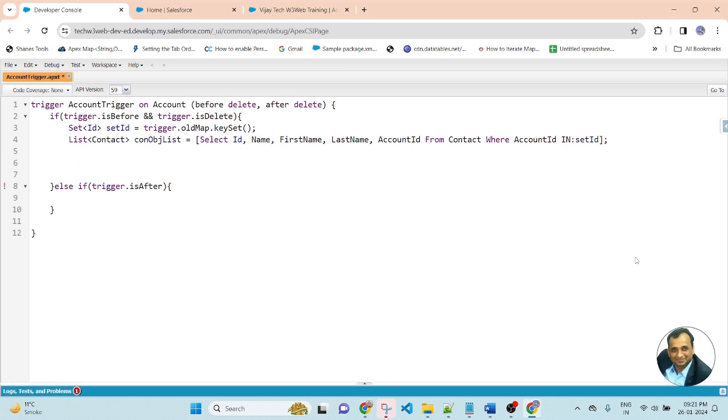Then here I am creating a Map of Id and Contact, contactPhoneMap, equal to new.